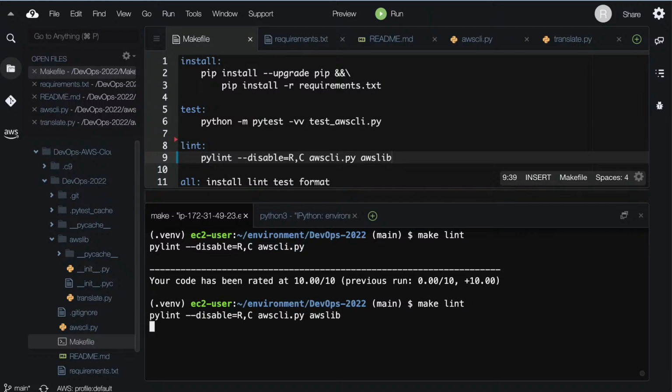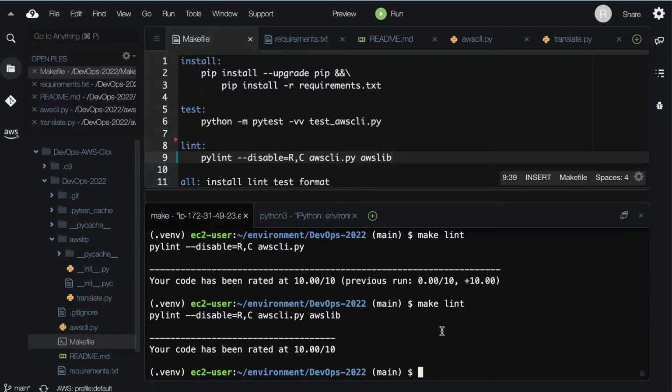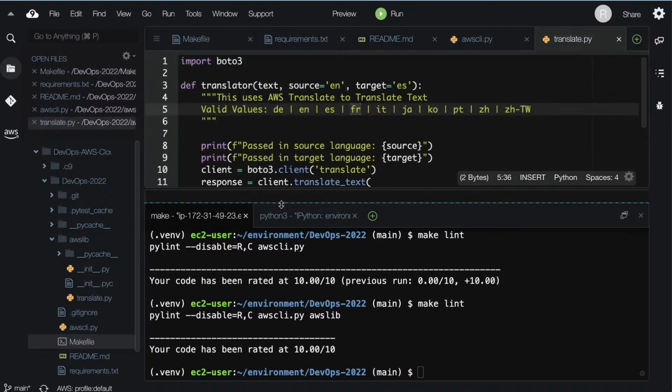Make lints. Still no problems. Great. Linting works. Now we need to build a little bit of a test infrastructure here. And it's a little bit complex though because of the fact that this is using API keys or roles.